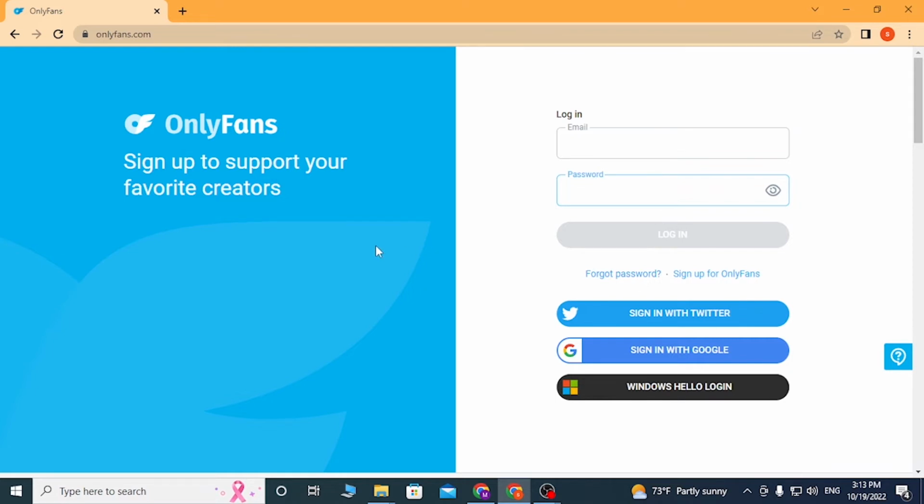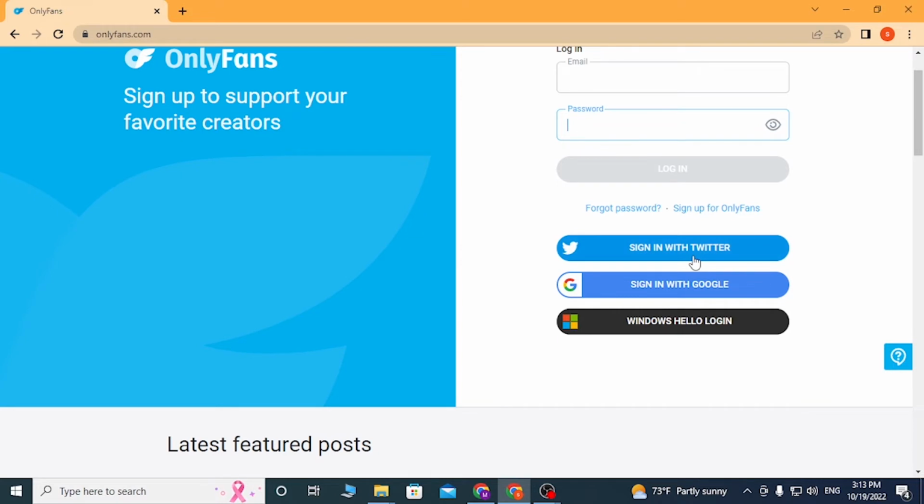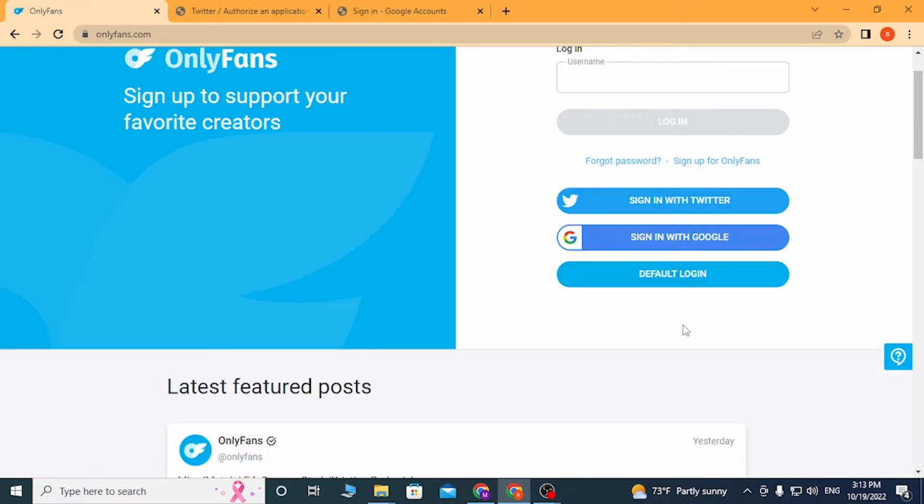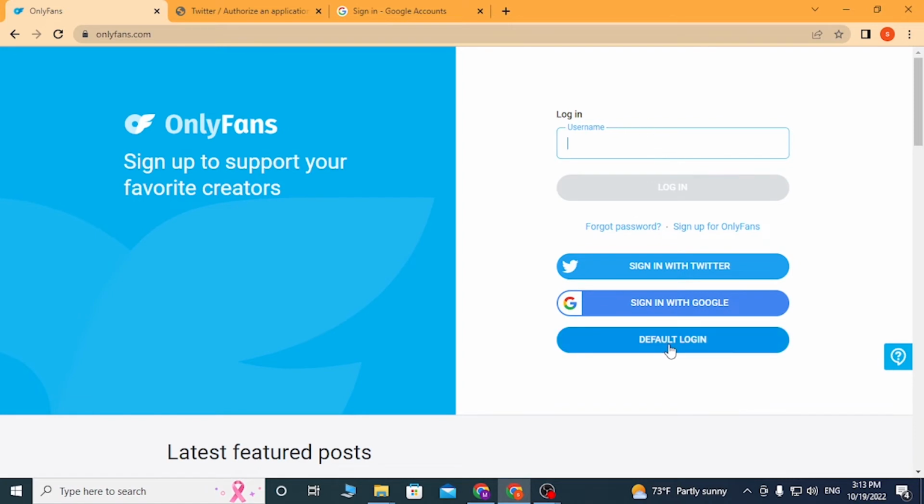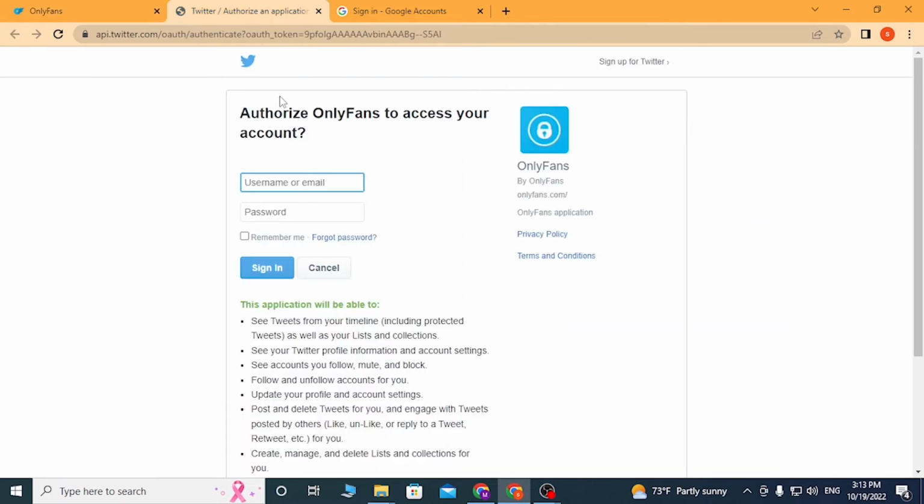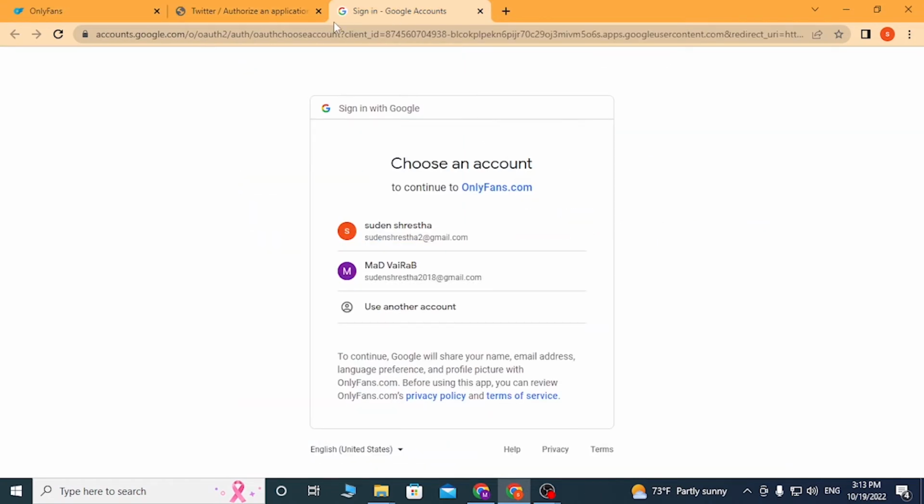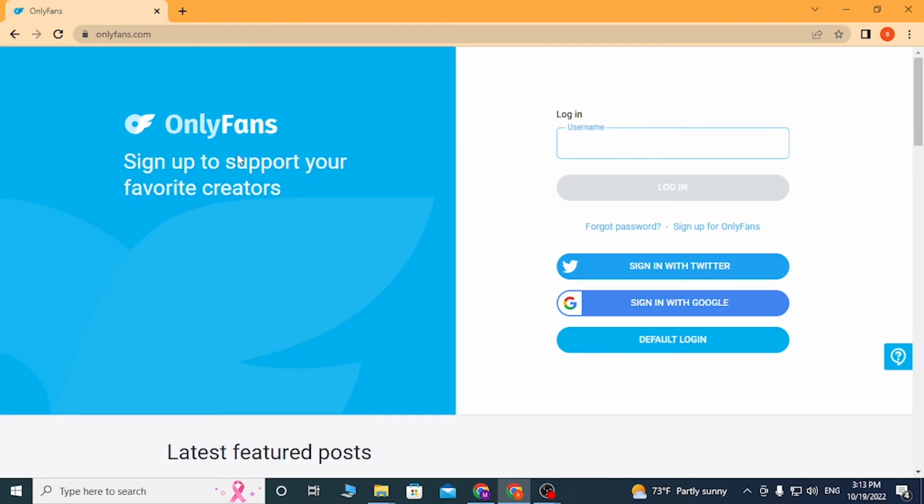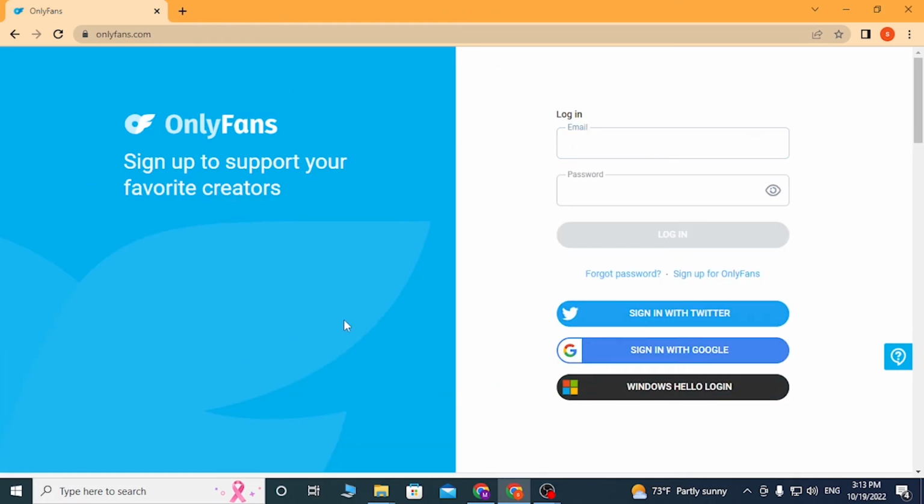Or if you want to log into your OnlyFans account with your Twitter, Google, or your Windows Hello login, simply click on these links like this, and you can see when you click on Windows Hello login, the login format changed to username from email, as well as this is for Twitter and this is for Gmail. If you log into Twitter and Gmail from these tabs, you'll be logged into your OnlyFans account with your Gmail or Twitter, whichever you have logged into.